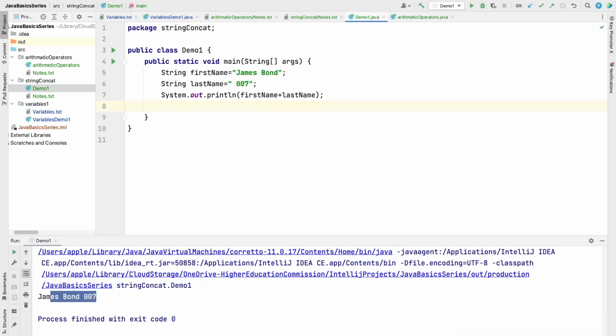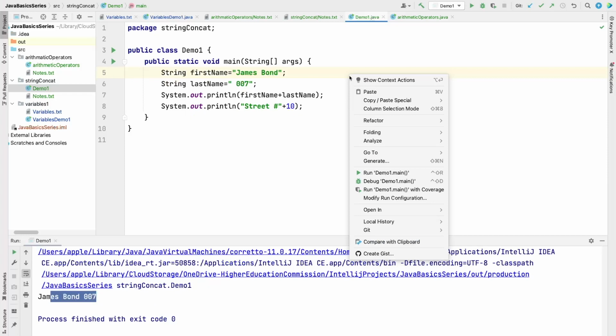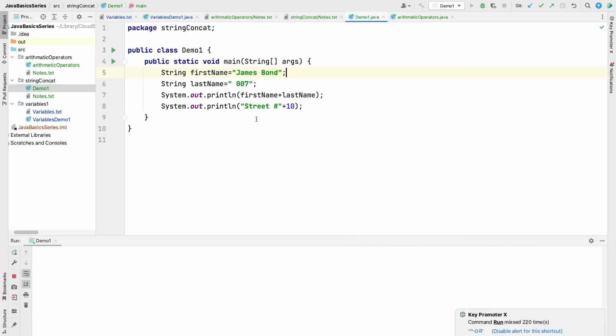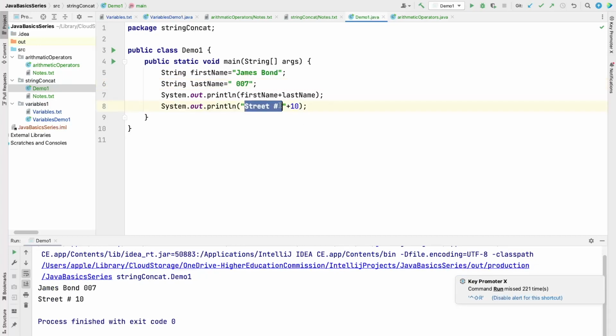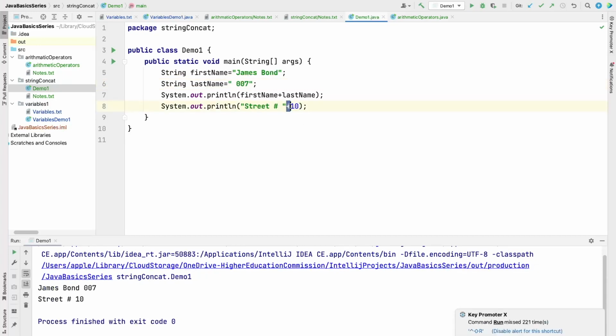Now we can not only combine the strings with other strings, but we can also combine the strings with numbers. So let's say for example I have a string street number, and if I press the plus sign and then 10, what will happen? This street number will be combined with this 10. Again, remember, to perform this string concatenation, all we need is a string, and the other data type can be anything. So street number, plus, and then the number. This will perform the string concatenation.